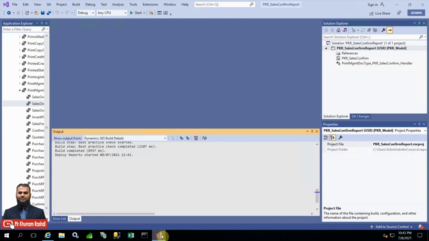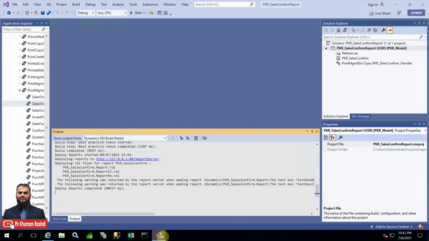There is also a possibility in print management of conditional launching of various formats. That option is also available, and I will try to cover that one as well in my future video.